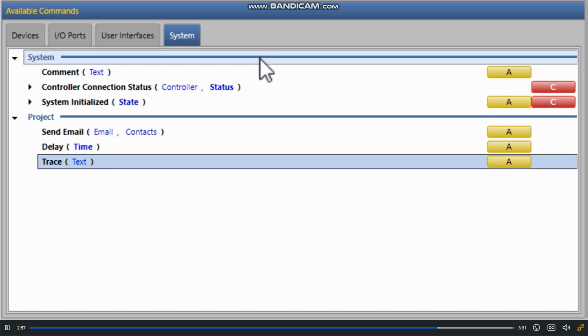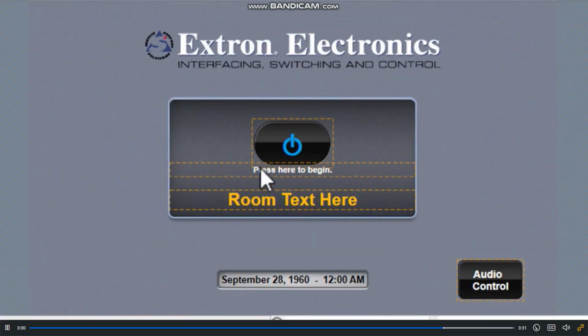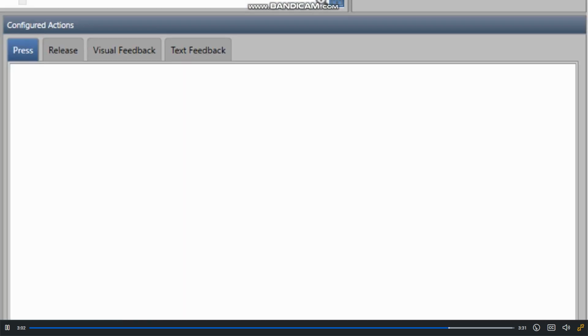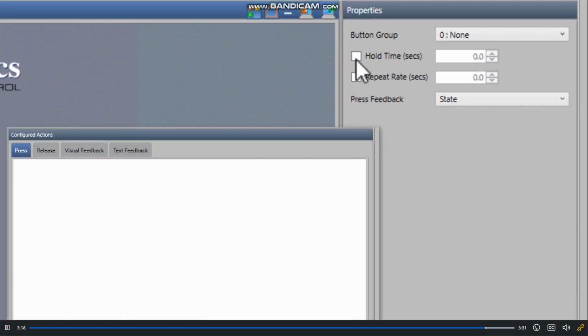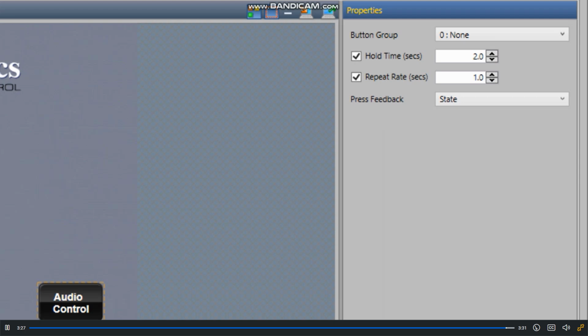To take a look at the available configurable actions, we'll select the Power button. Additional tabs are now available in the Configured Actions pane. The first one is Press, followed by Release, Visual Feedback, and then Text Feedback. In the upper right of the configuration screen is the Properties pane. Notice that if we check Hold Time and Repeat Rate, additional tabs become available in the configured actions for those functions. We'll be discussing these options in more detail during our configuration.